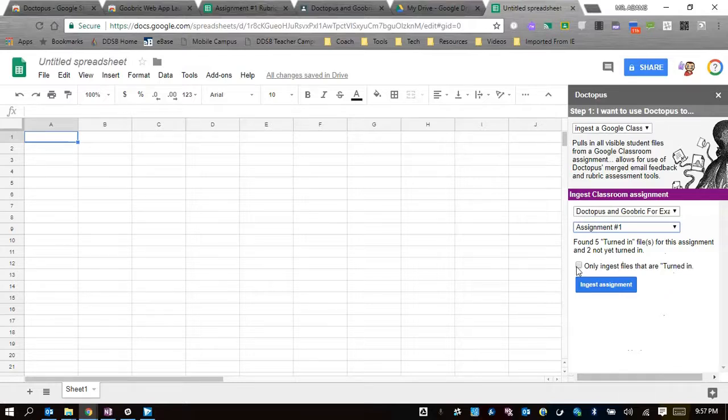If I leave that unchecked, it'll pull them all in, and I can refresh that later on to get an updated set of assignments. But for now, I'm just going to leave that unchecked. But again, if you check it, you'll be able to get just the ones the students have indicated are done. So it's up to you depending on what you want.